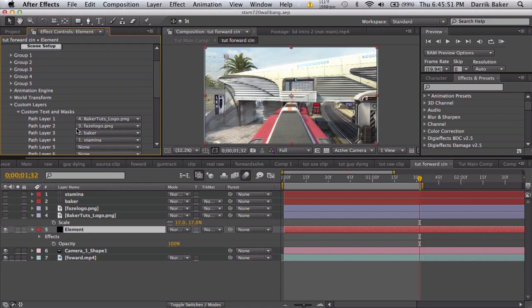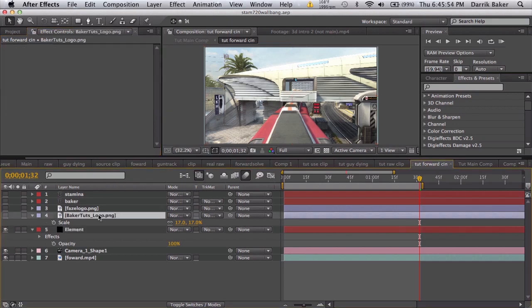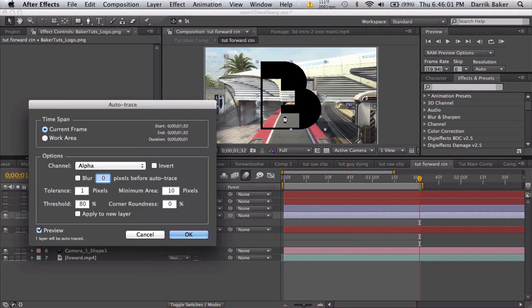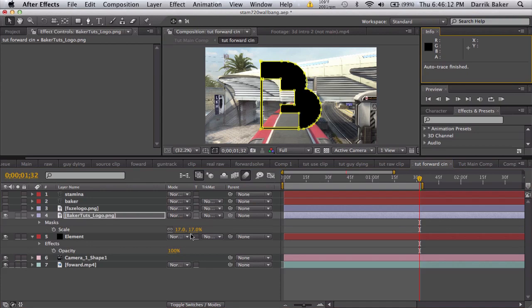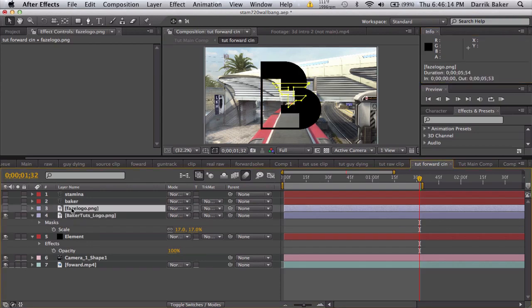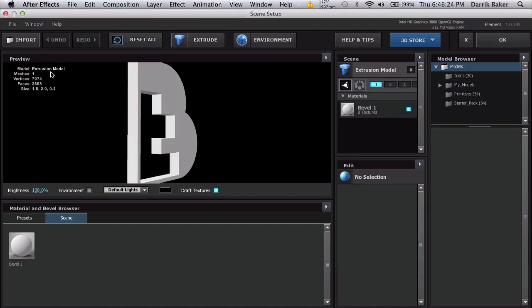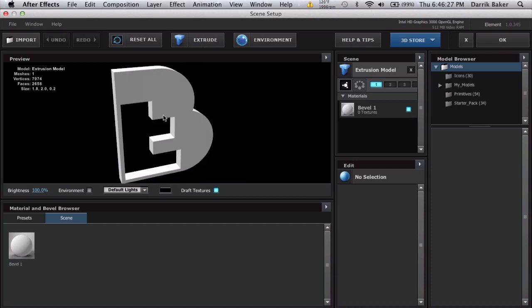The first path layer is my logo, and there's no mask on it. So if I turn that back on, I have this. I'm just going to go up to Layer, Auto Trace, and this has an alpha channel, so I go to alpha. You can trace luminance if it's black and white, but with the alpha channel, it'll trace the alpha channel for me. The FaZe logo has its own mask on it, and my BakersTuts logo has a BakersTuts mask on it. So anyways, now we go to Element, go to Scene Setup, now we go to Extrude, and now it works, so that's good.